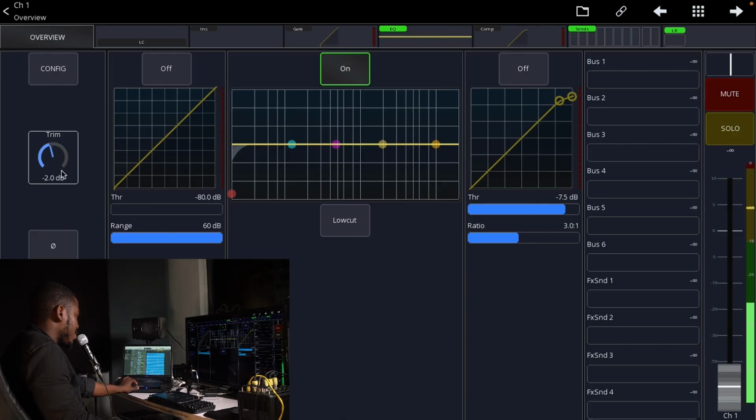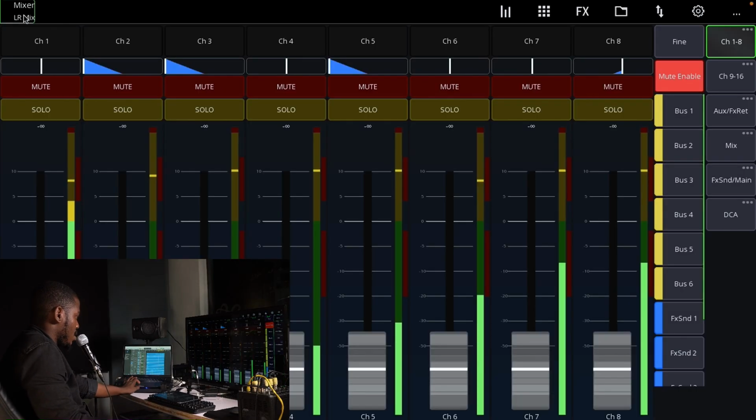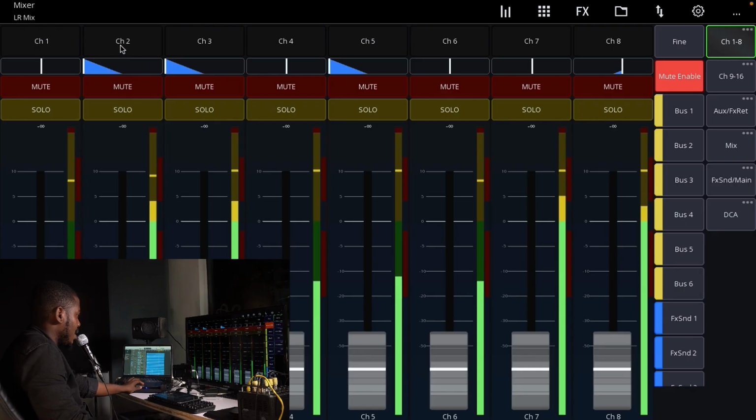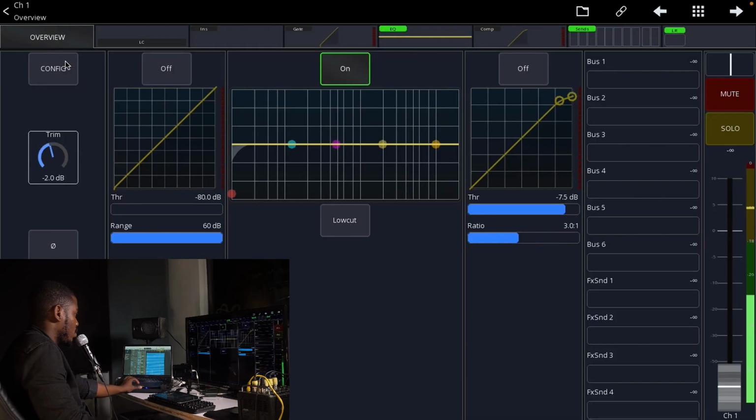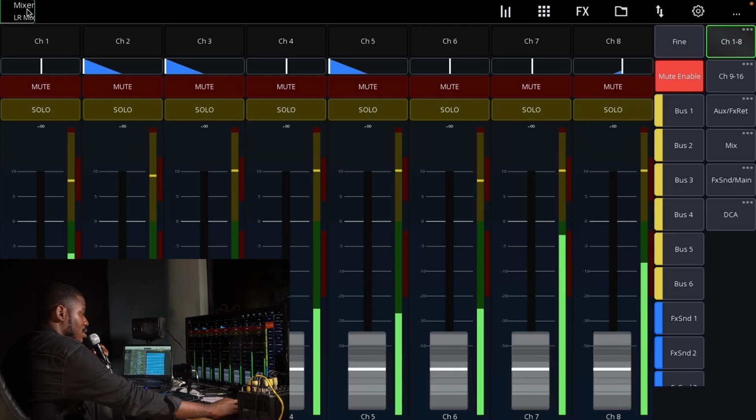Alright, so once we have that sorted, I think every other channel, the snare and everything, is all cool here. The kick, yeah?